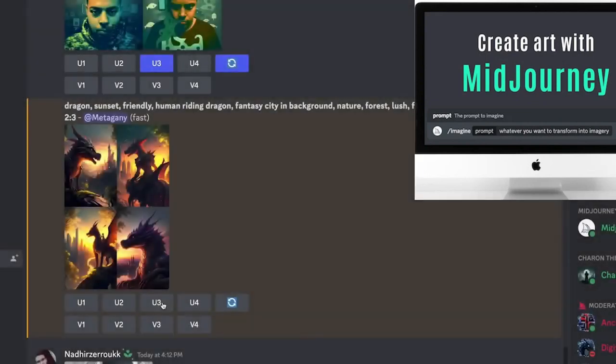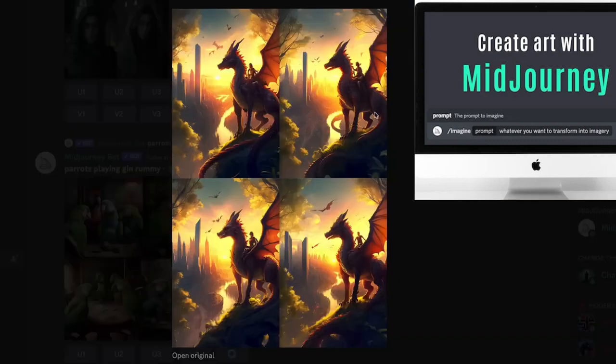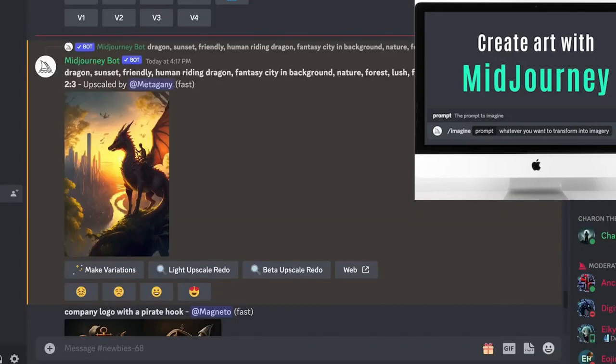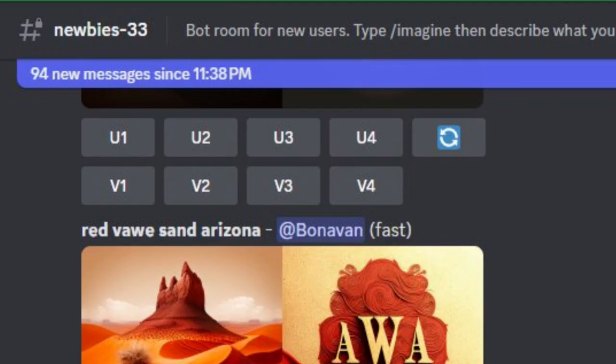So I'm thinking version 3 right here is closest to my vision. So I'll just say V3. Okay, not bad. I think number 2 is a winner. So I'll go ahead and say upscale 2. And there you have it.